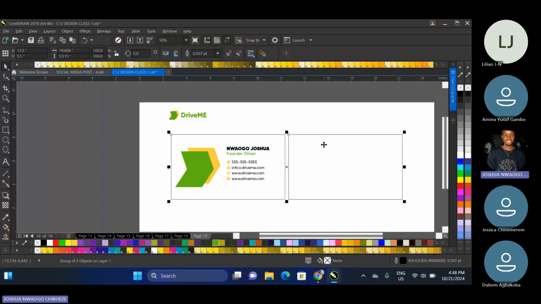Then at the back, we can either mix two colors or, who's that?